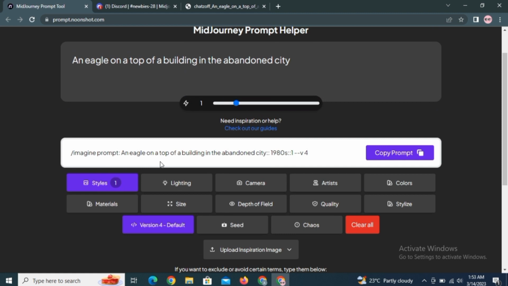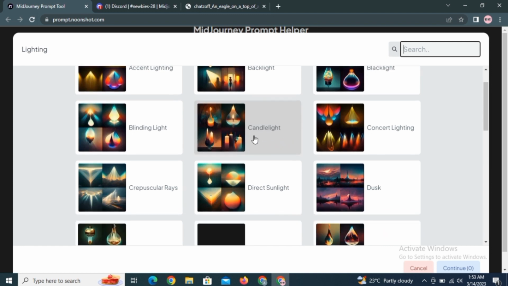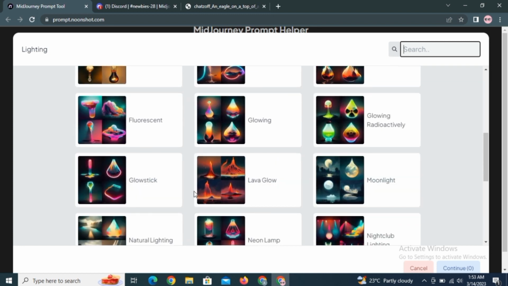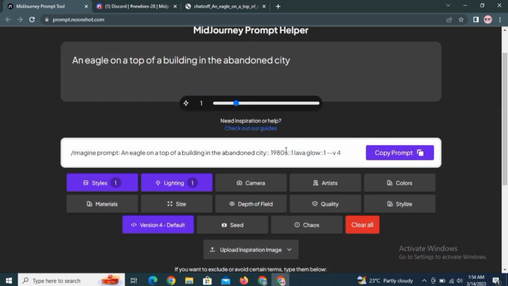It has generated that image prompt: an eagle on the top of a building in the abandoned city, 1980s. This is the style it generated. And we can add more, like lighting. We can build backlight as accent light. We have a lot of light effects. Here we go with the lava glow. So it has generated a prompt.